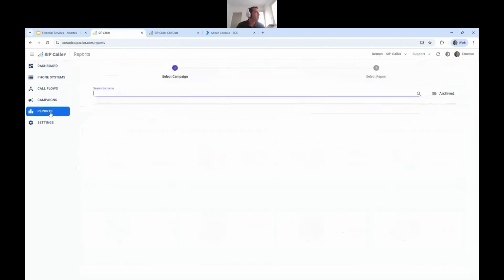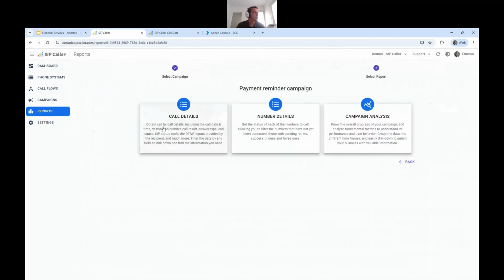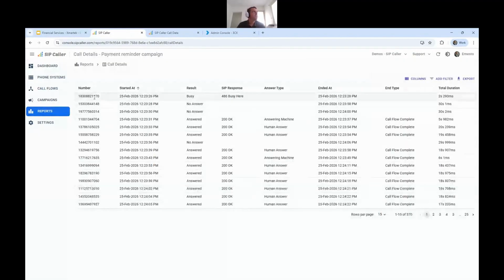So let's go to reports and see a little bit of the reports that we have for the campaigns. So let's start by call details. We have three different reports here. Call details lets you see call by call what happened. These are all the calls made by SIP caller and what happened with them. We can see the number call, when the call was made, the result, if it was busy, if it was not answered, if it was answered, if the answer was a machine or a human. Well, we see all this information.